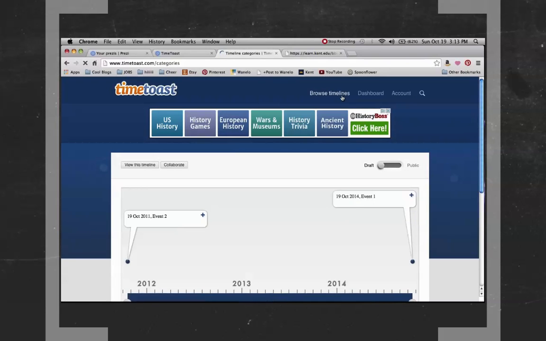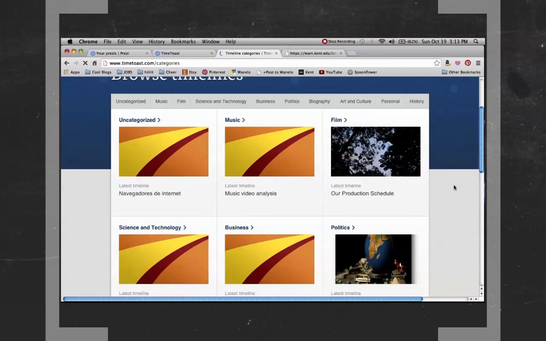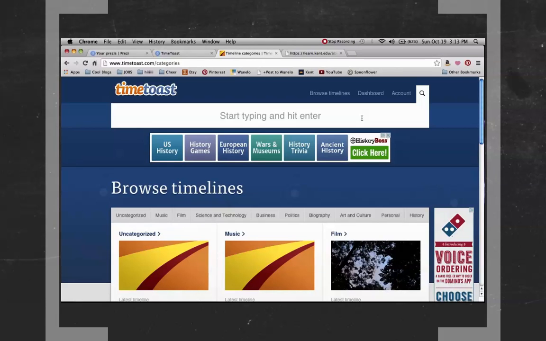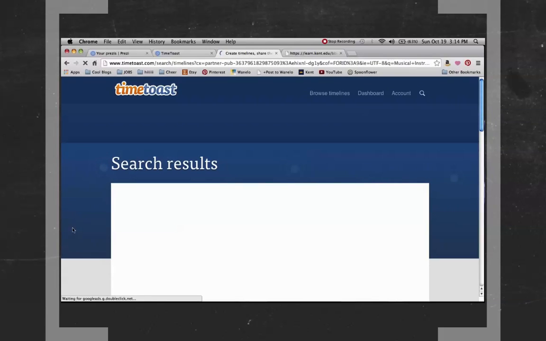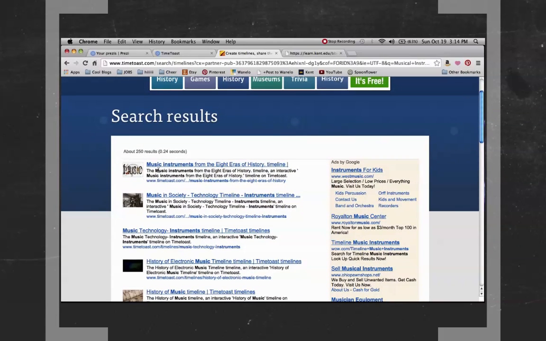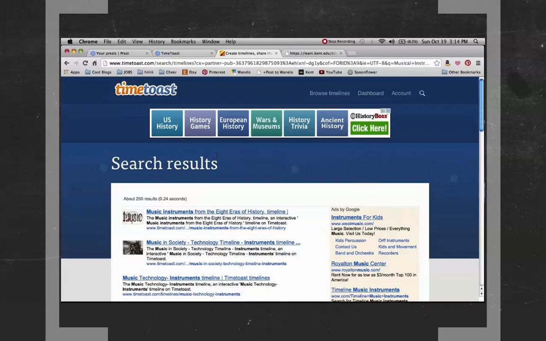You can also browse timelines. There's lots of different categories. You can use any or see any of them that are public. You can also search if you wanted to search for musical instruments. We'll find some search results here. About 250 timelines about musical instruments from the 8 eras of history, music and society, and it took less than a second. So there's all kinds of timelines you can use to implement in the classroom.